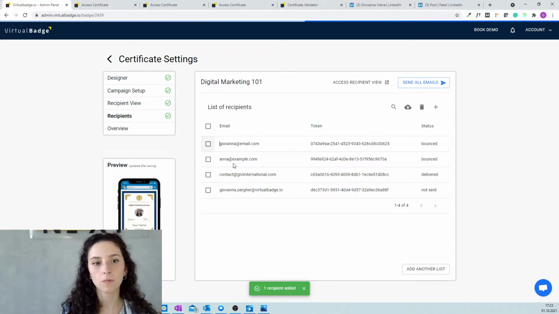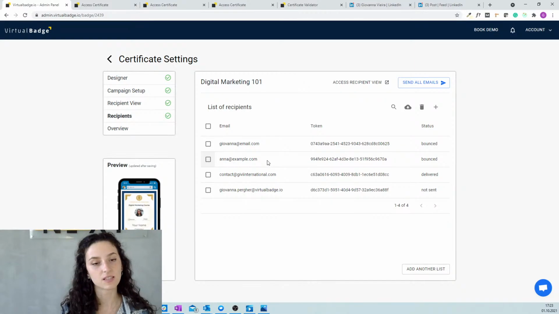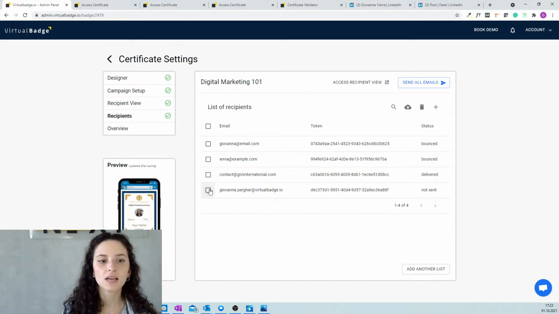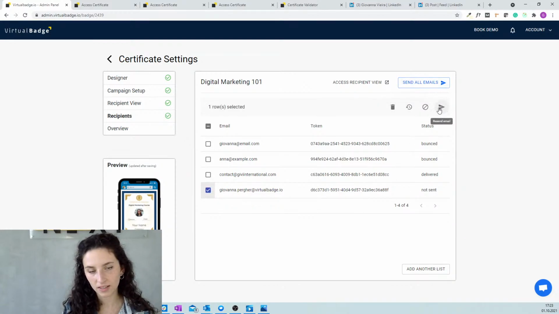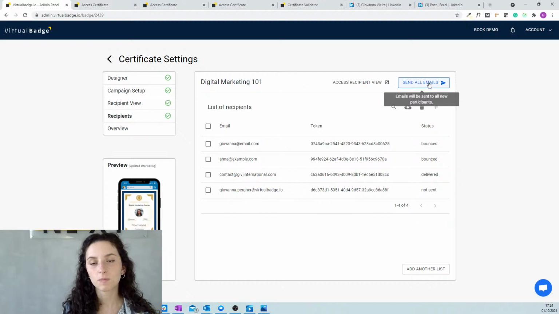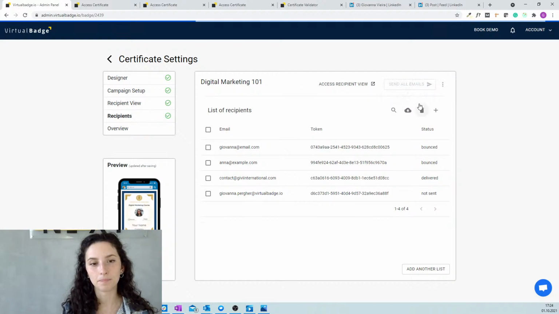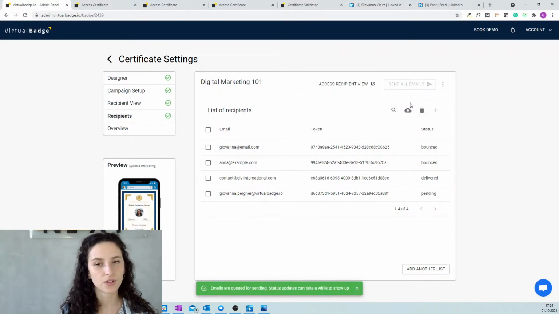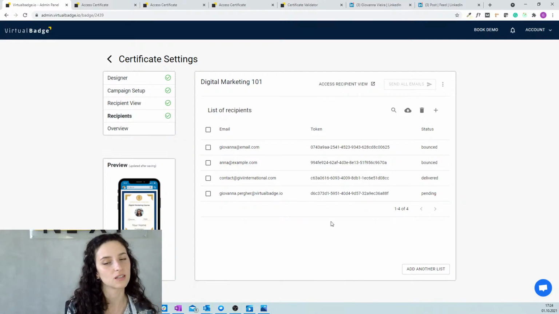This is interesting as well. You see that some emails I had already sent out, the emails to some of the participants, but some participants are new. So this one is new, as you can see, not sent. And I can just click on it and send the email directly, or I can just click this button called Send All Emails. This button does not send the copied emails. So it only sends emails to the participants that still did not receive the first email.